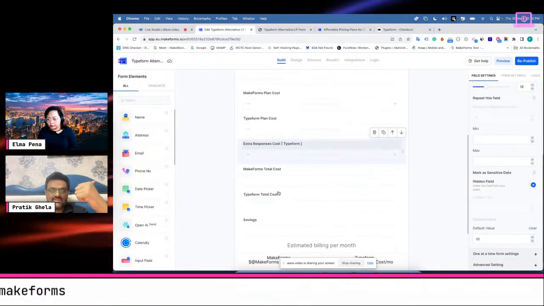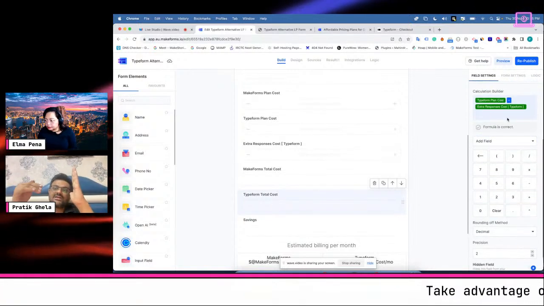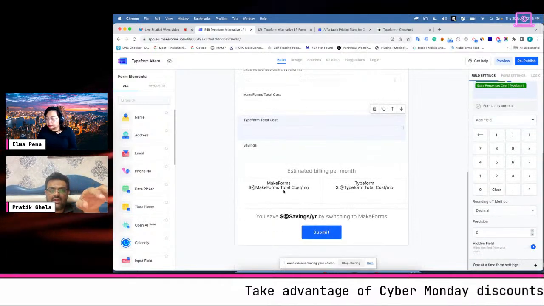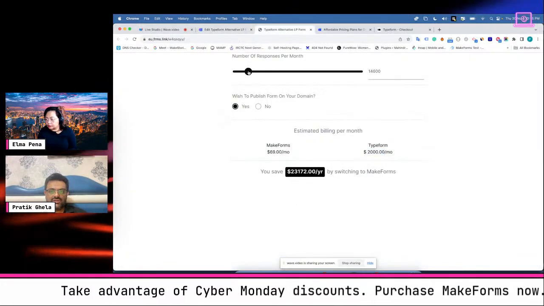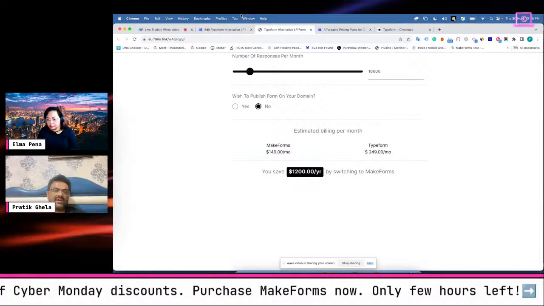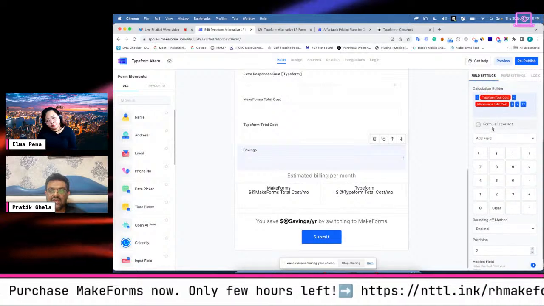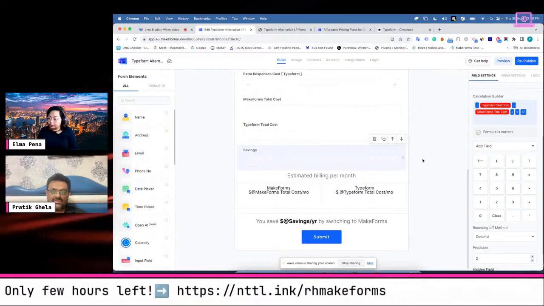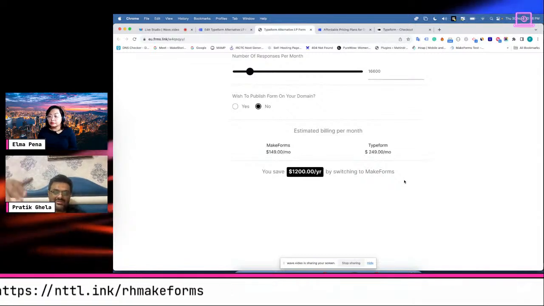Finally, we said that the Typeform total cost will be the Typeform basic plan plus the extra responses cost, and then we added them, and finally we arrive at the final cost. So today, if you just do this, it literally gives you the real-time comparison. And then we built a calculated field called savings, wherein we said that the Typeform total cost minus the Make Forms cost, times 12. So this literally tells you that you would be saving this much amount per year by switching to Make Forms.